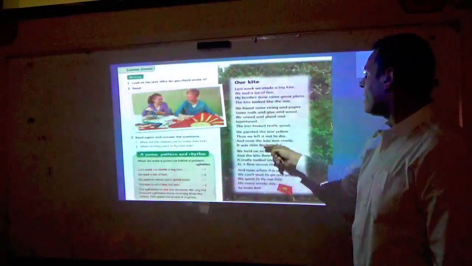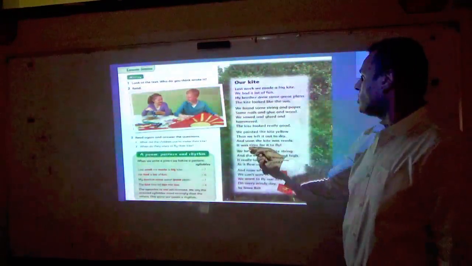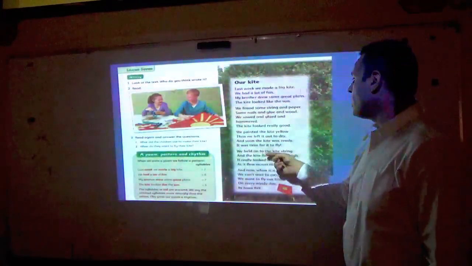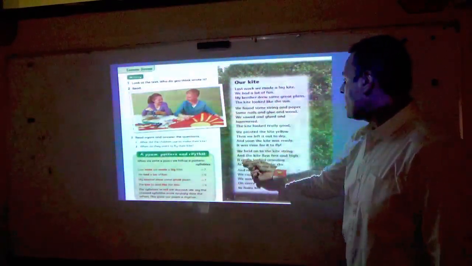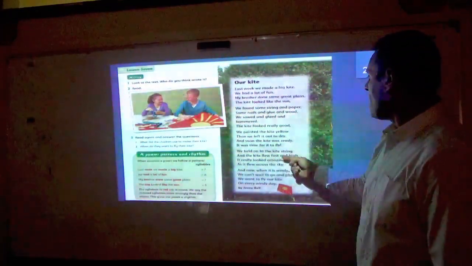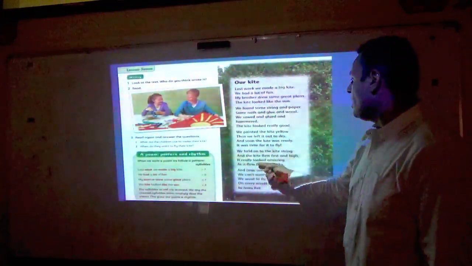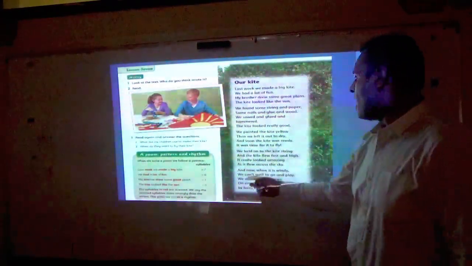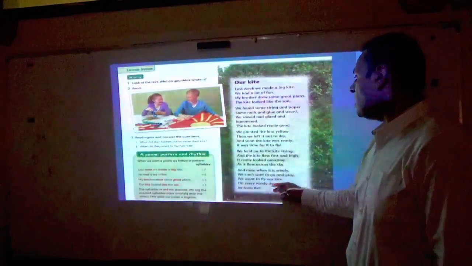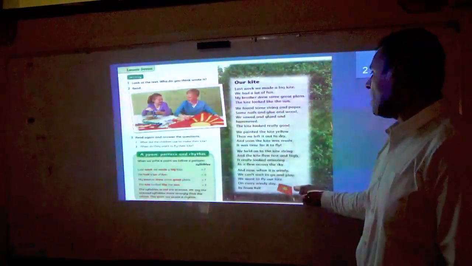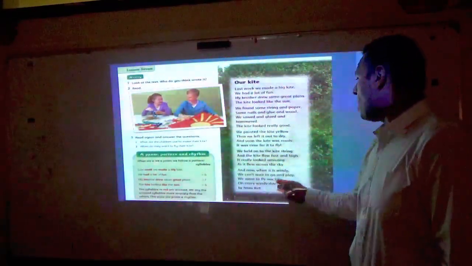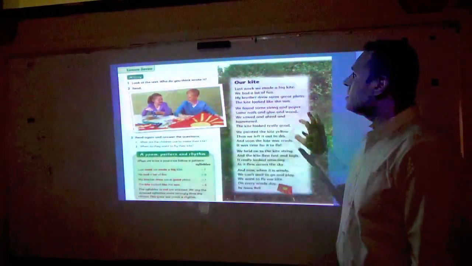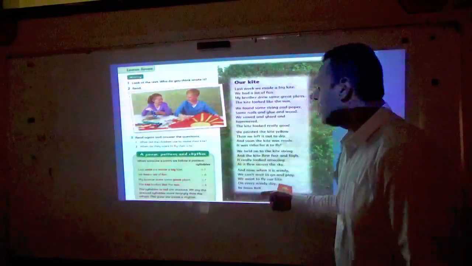As soon as the kite was ready, it was time for it to fly. We held on to the kite string, and the kite flew fast and high. It really looked amazing as it flew across the sky. And now, when it's windy, we can't wait to go and play. We want to fly our kite on every windy day. This poem was written by Jenny Bell.